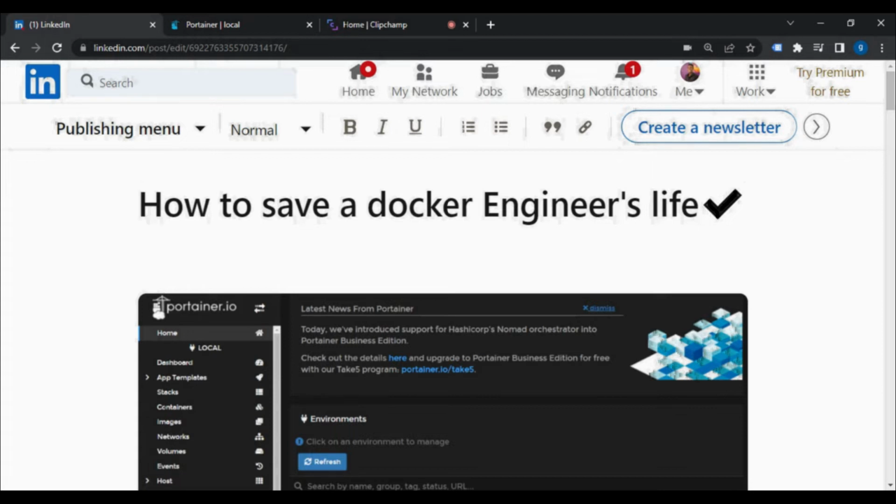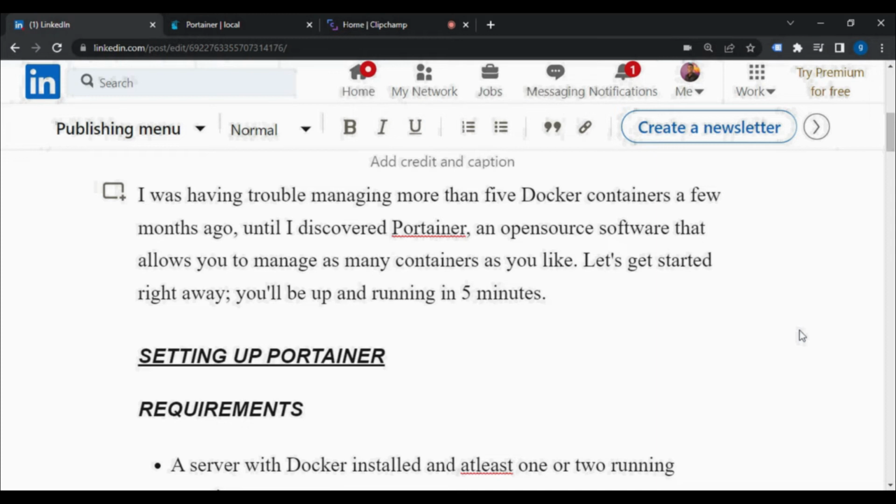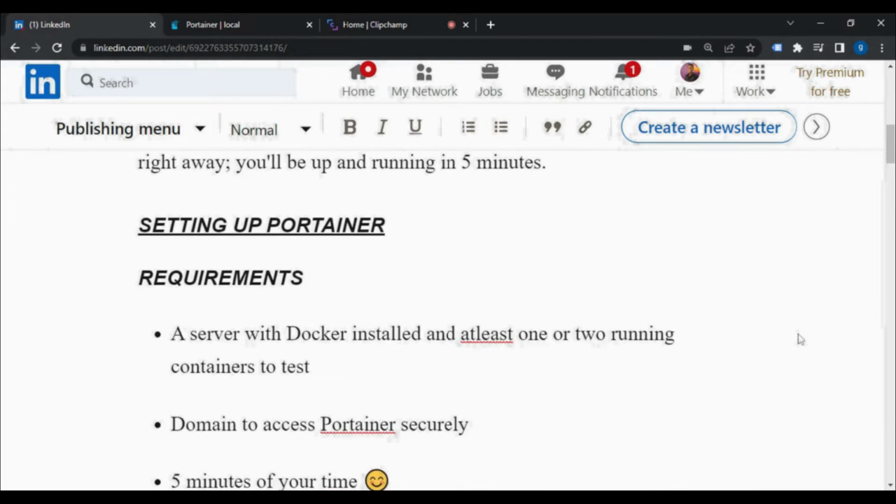And I'll just take you through how to install it on your server and how to use it, just a few tips. So we'll go through an article I did on LinkedIn, I think 2 or 3 weeks ago or a few days ago. And generally, we start by explaining how hectic it was before we came across Portainer. And the requirements: you need a server with Docker installed.